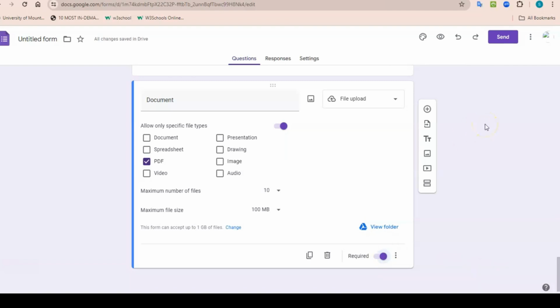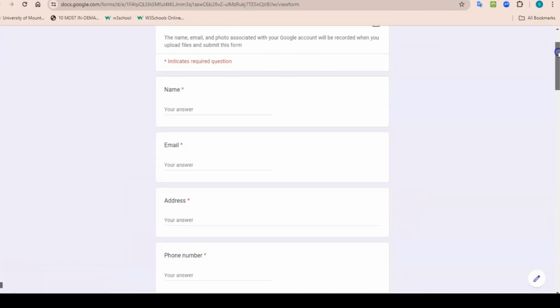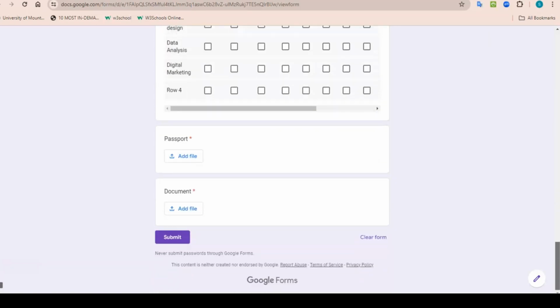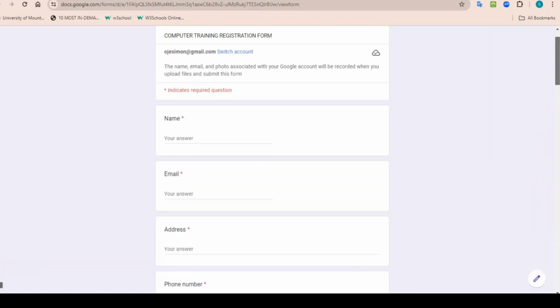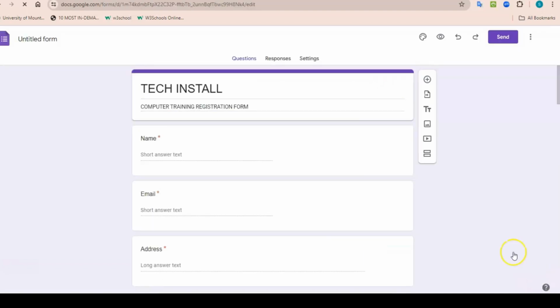So what next is that I'll come to review. I want to see my form. Come to this place, and you can see. So this is how the form looks. The next thing is to customize my form. Click on this place to go back to your form. Then I want to customize my form. This is how I'll customize my form.